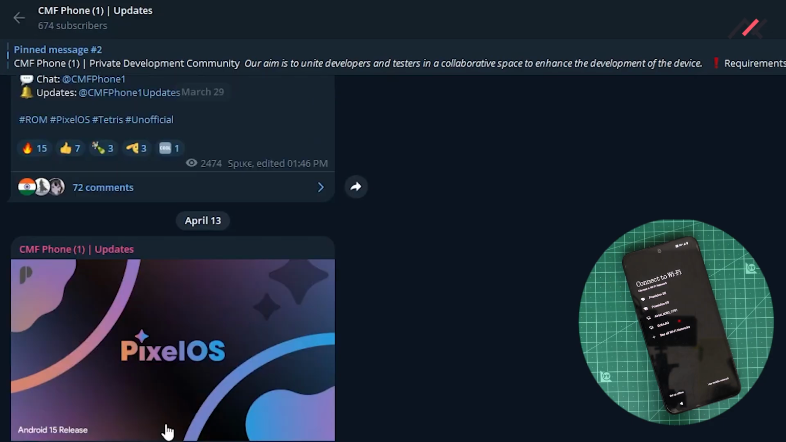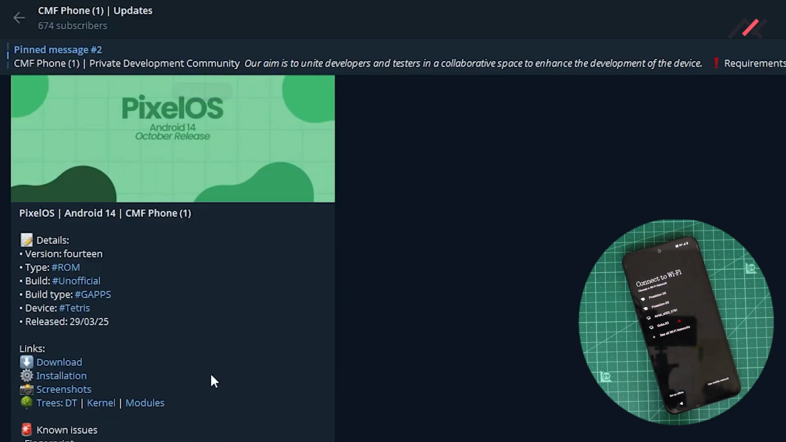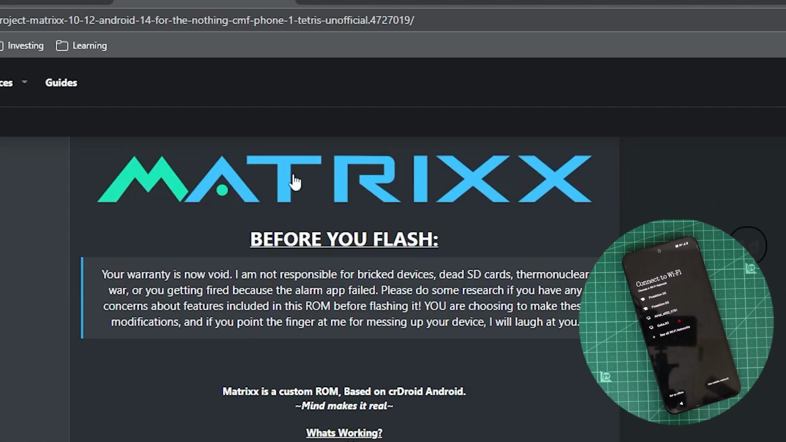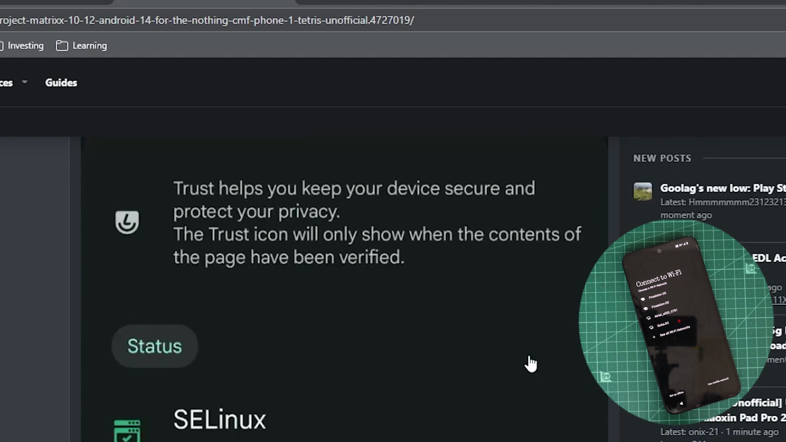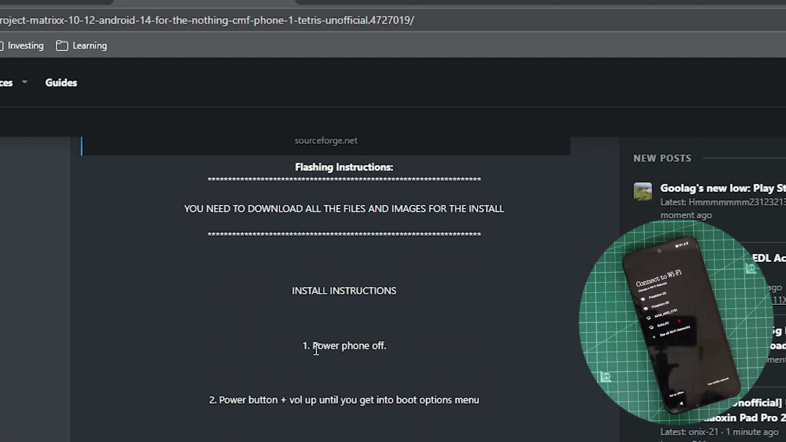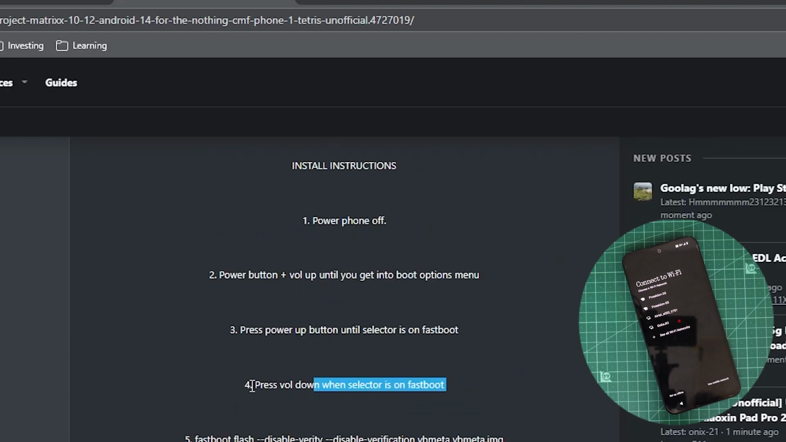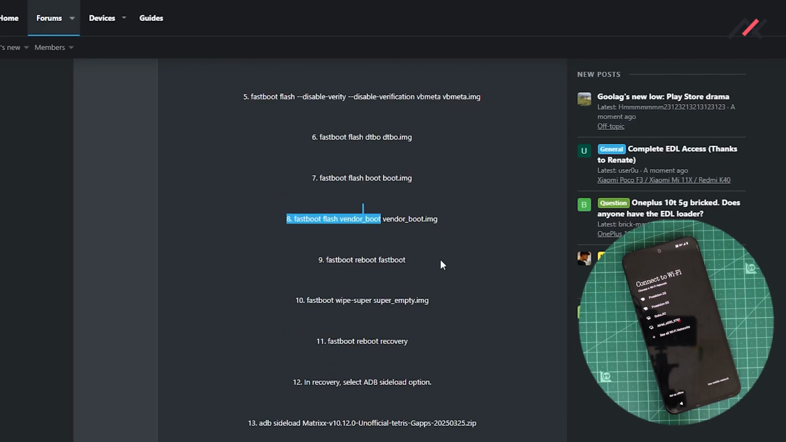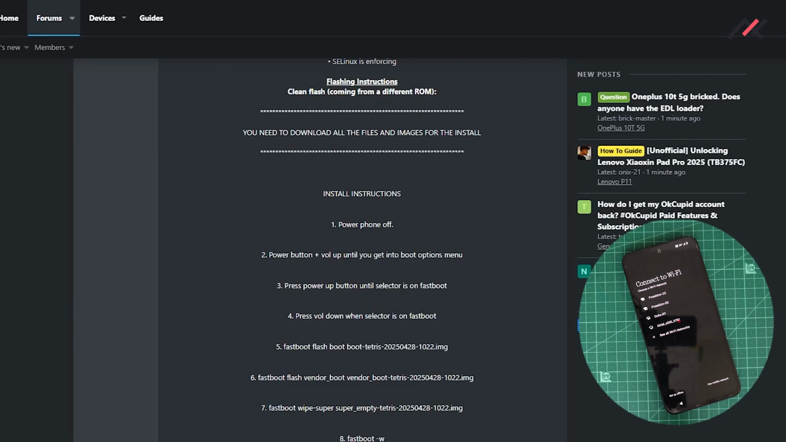So I just visited the previous PixelOS 14 one, and then I opened the installation method, like how it was handled previously. So this is actually Matrix OS. If you go here, you can see that you turn off the device and then use volume and power to boot into fastboot. Once you go into fastboot, first you need to disable verity and disable verification of VB meta. So VB meta you need, and then you need the DTBO partition, and then you need to flash the boot, and these steps are almost the same. So the problem is with the missing steps.